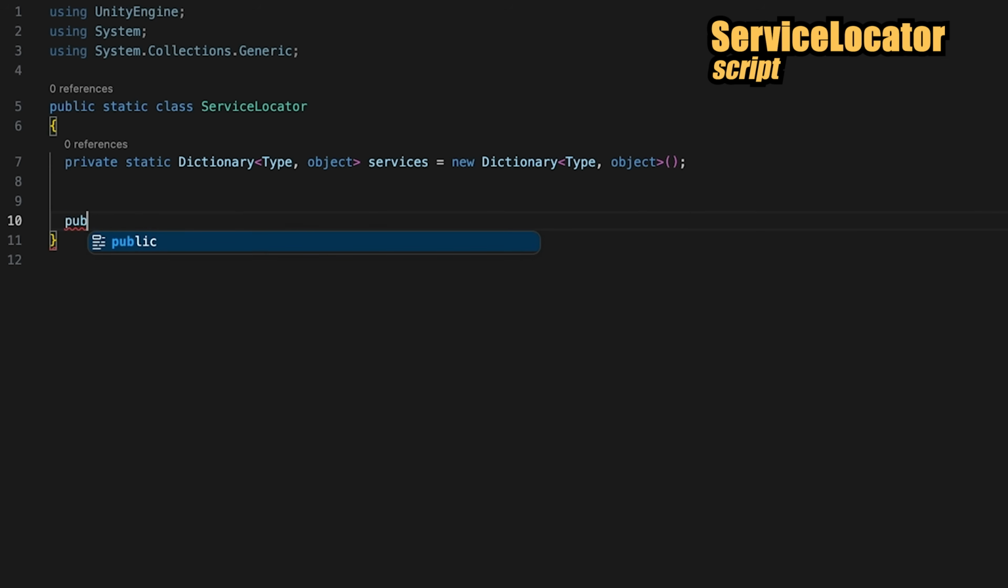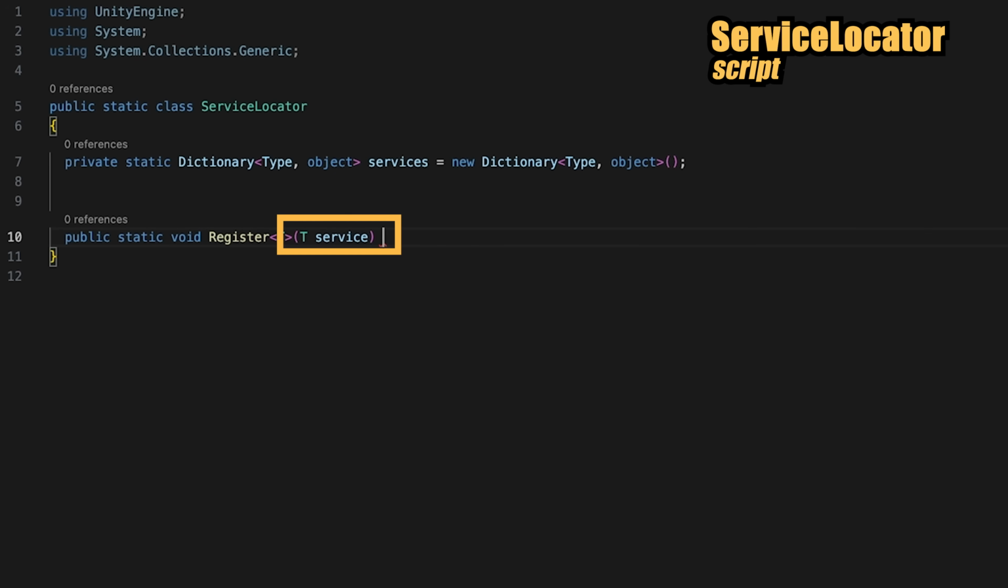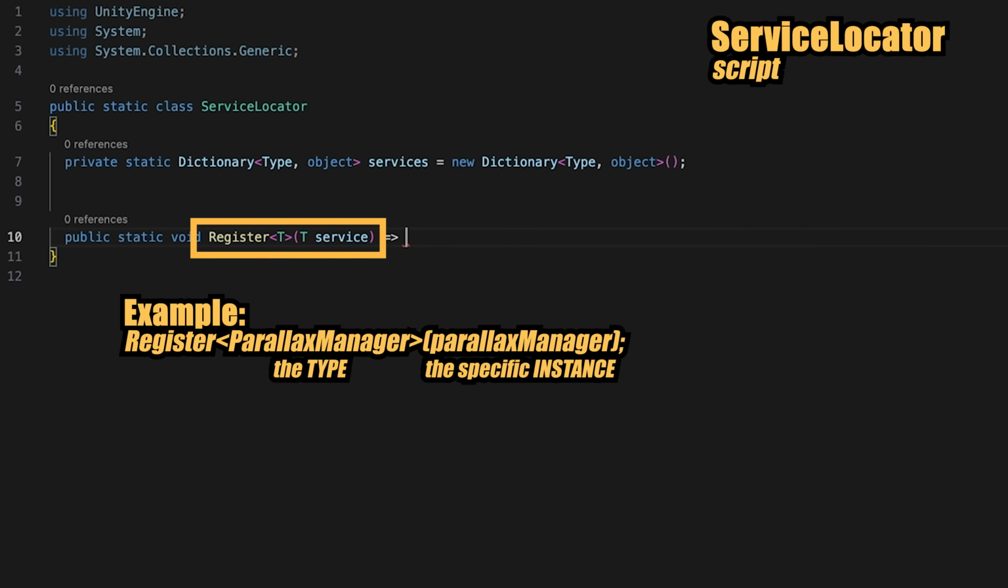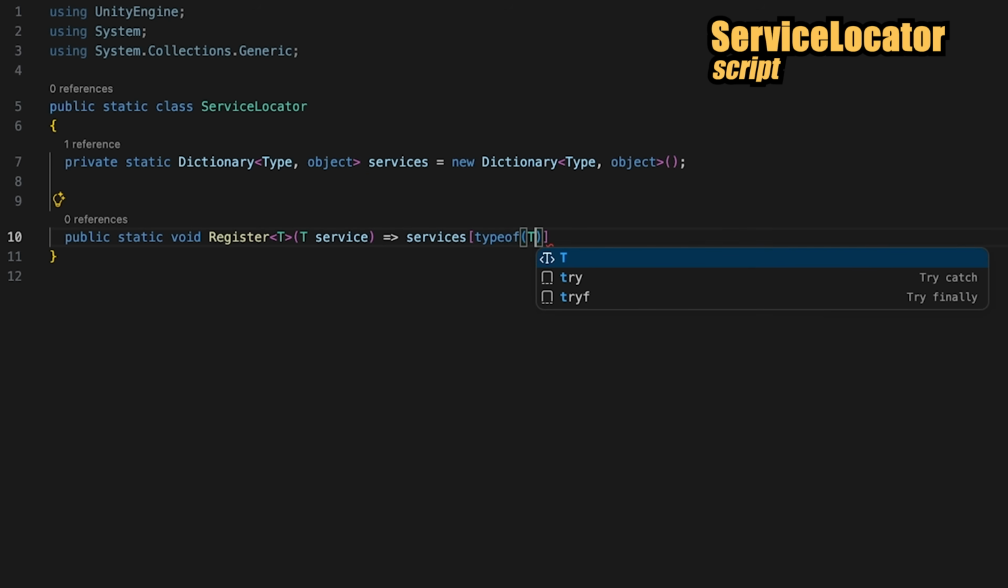Alright then, now that we have a dictionary to hold all of these services, we need a way to register them. So we're going to make a public static void method called Register<T>. Here the T just stands for the type of class we're registering. And anytime we call this, we need to pass in the service that we'd like to register. So when we call this for say parallax manager, we would Register<T>, send along parallax manager. And now what this method is going to do is it's going to look in our services dictionary and create an entry of the type, say parallax manager, and it will just take the parallax manager we passed in and slot it in there as that entry.